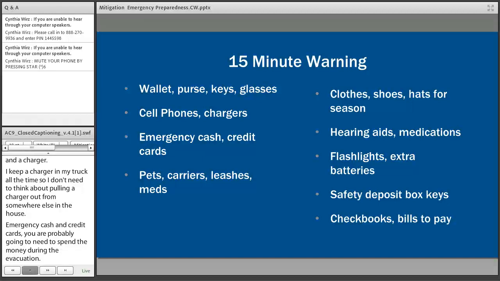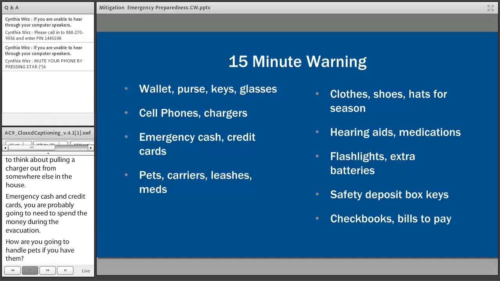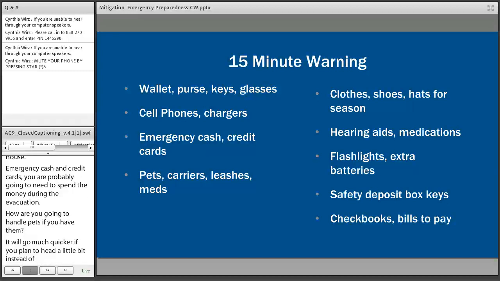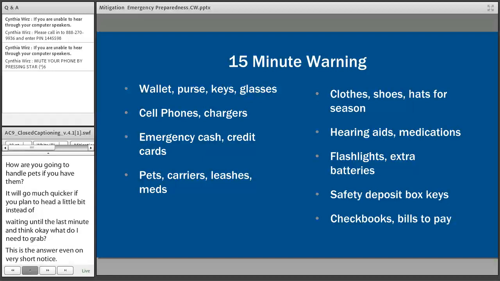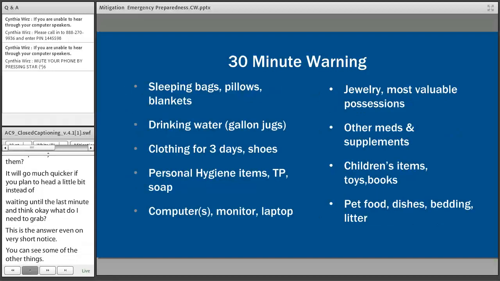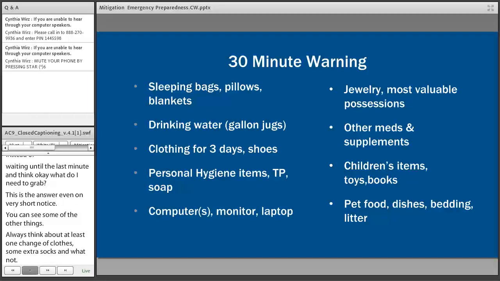It'll go much quicker if you plan ahead a little bit instead of waiting till the last minute and then thinking, okay, now what do I need to grab? And this is the answer, even on very short notice. You can see some of the other things. Always, at least for me, think about at least one change of clothes, some extra socks and whatnot. And don't forget your flashlights again.